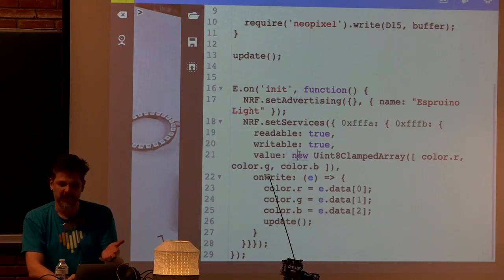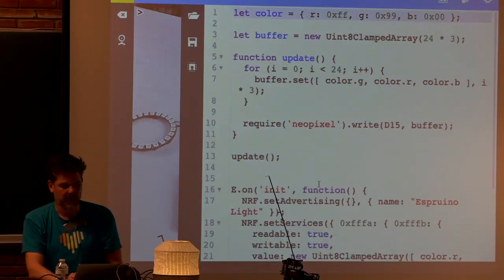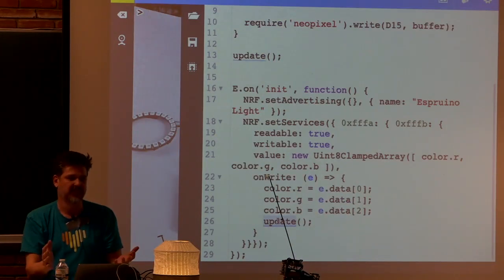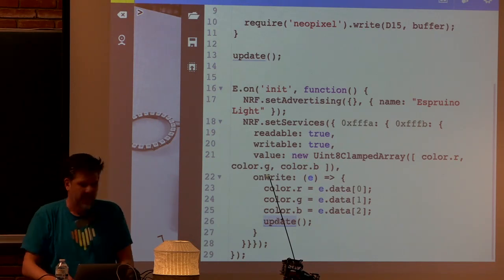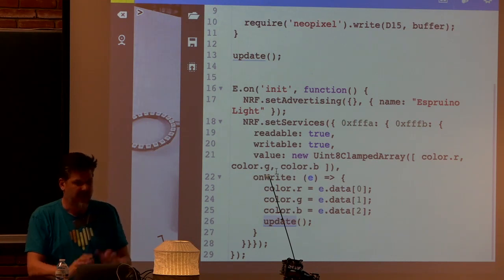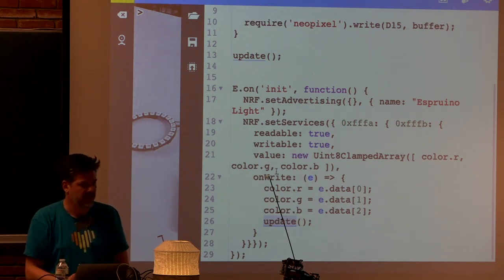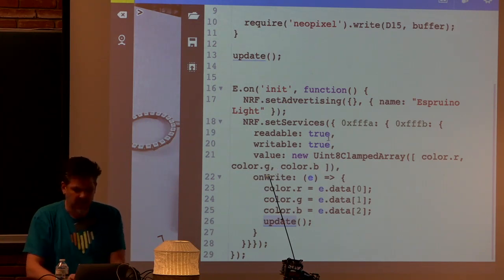The default value is our RGB color. And whenever we write something to it, we're going to update our color here with the new values and call update. So this is 29 lines of code. And with these lines, I can make this light bulb connectable from a different device, from a Bluetooth device.